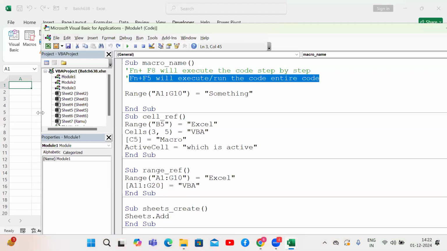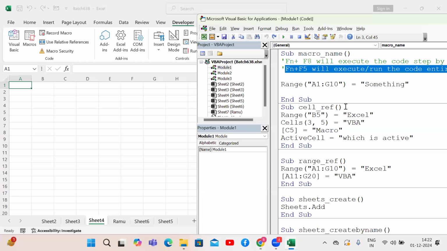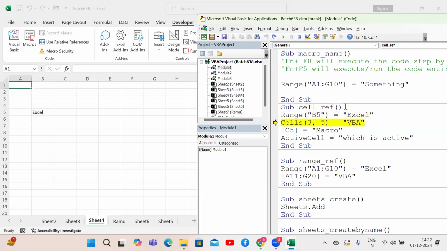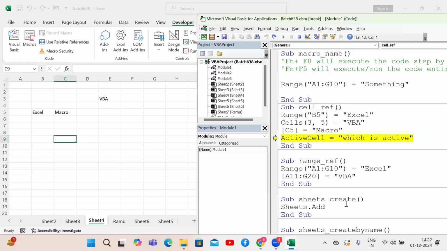Yesterday we talked about how to refer to single cells, a small code. With F8, in B5 I got Excel, in the third row, fifth column. I'll be getting VBA in C5. I got macro in the active cell. Whatever cell is active will be called the active cell.